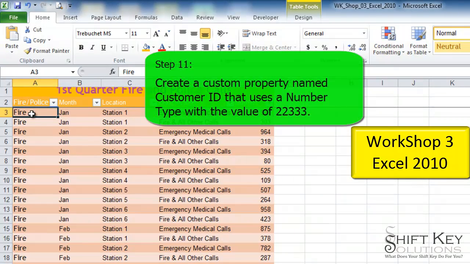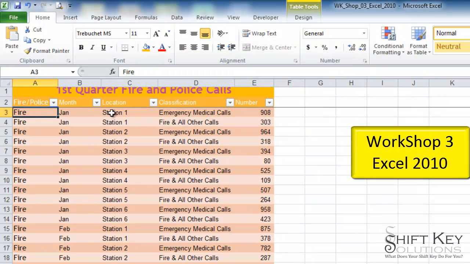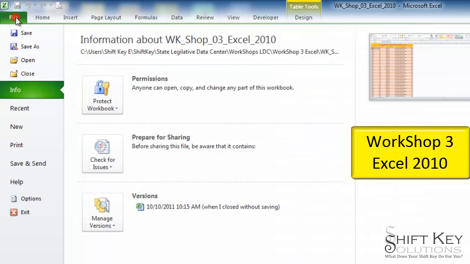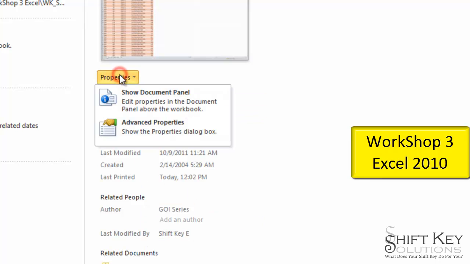Step 11 tells me to create a custom property named Customer ID that uses a number type and has the value of 22,333. Okay, so in order to do that, I'm going to go to my File tab, and then over here under Properties, this is going to show me a summary of my properties currently on here. I'm going to click the Properties and then go to Advanced Properties.